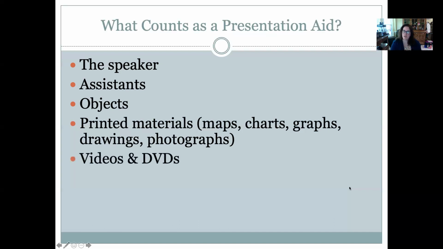You can also show any kind of videos. I've got DVDs on here, but maybe I should change that to just Blu-rays or streaming. YouTube is a great source for this. Make sure the clip is available, check it beforehand, make sure there's nothing offensive or bad in it, and make sure to put captions or subtitles on, so that if anybody's got any kind of hearing impairment, they can still understand what's being said in the video.